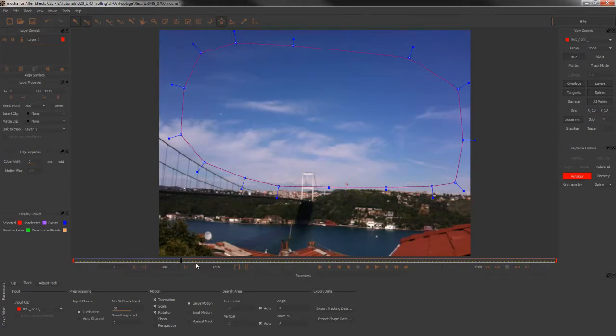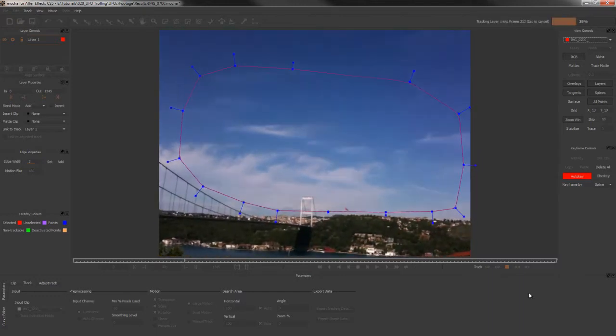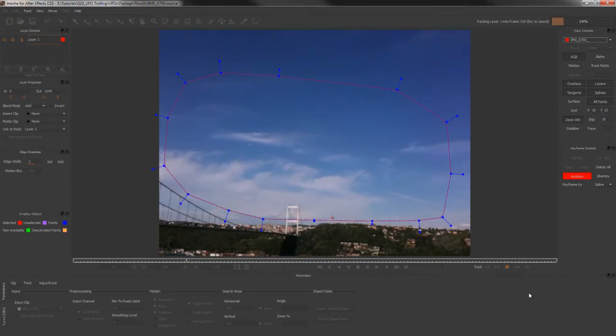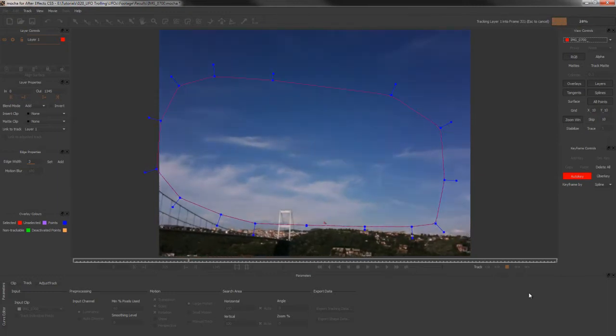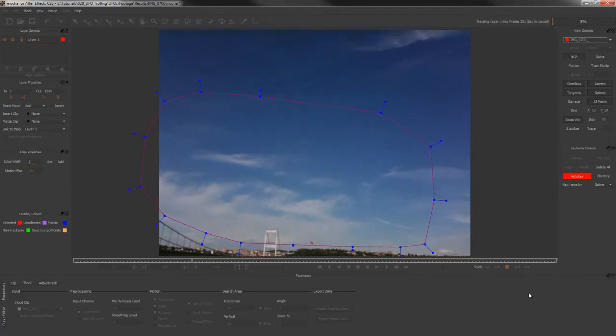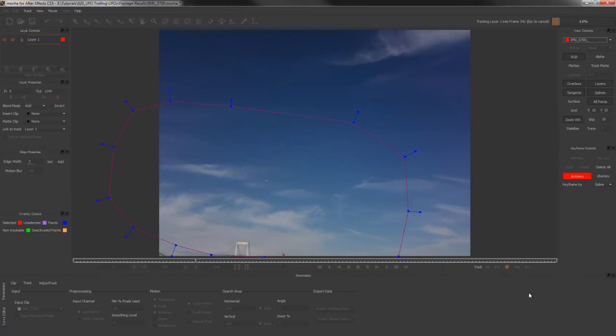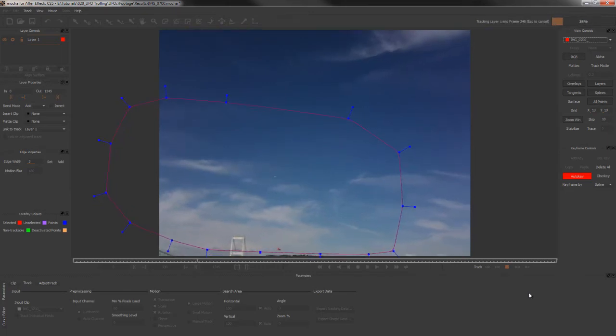Alright, back to frame 300, track forward, and this is going to take a short while. When I say short while, I really mean probably around 5 minutes or so. So I'm going to pause the video right now and go brew myself a cup of coffee. This is a good time to basically relax, let the tracker do its job, and I'll see you when it's finished.